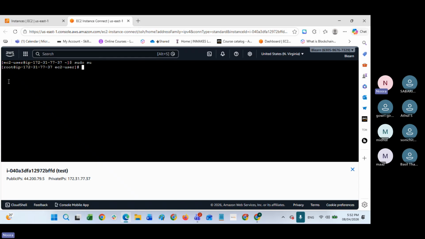So now you're working as root user. Can you see that? If you want to go back to the EC2 user, just perform the exit command so that you are back to EC2 user. Please note that down: sudo su. Okay, fine.